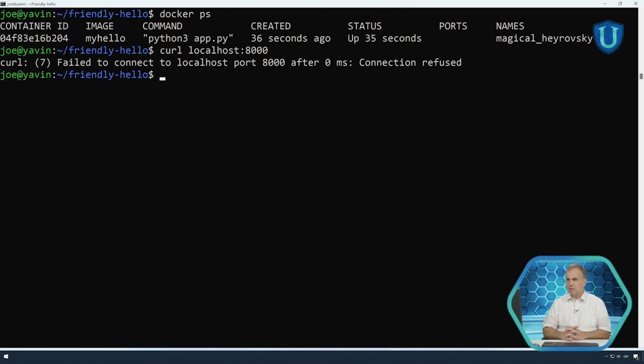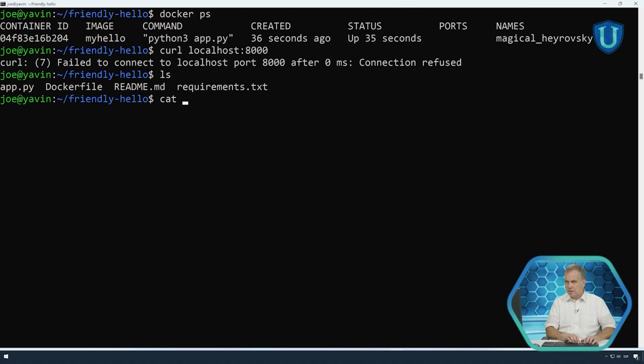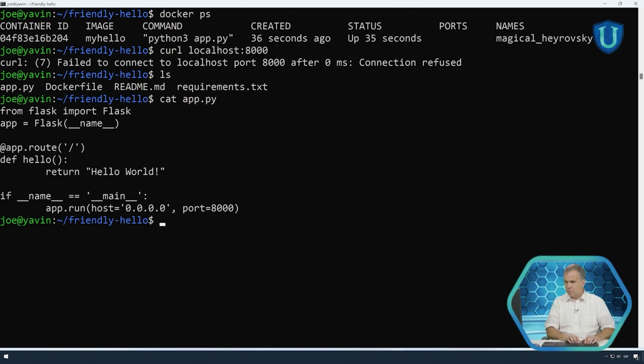Remember, we want to be able to get to this app. Let's take a look. cat app.py. So we're running at port 8000. Let's stop that container one more time and add one more flag to it. So this is a command we haven't looked at, docker stop. So we're going to stop this running container. Sometimes it might take a second.